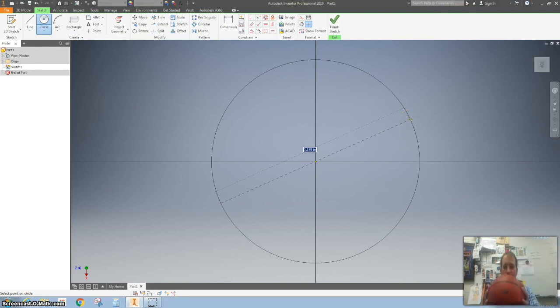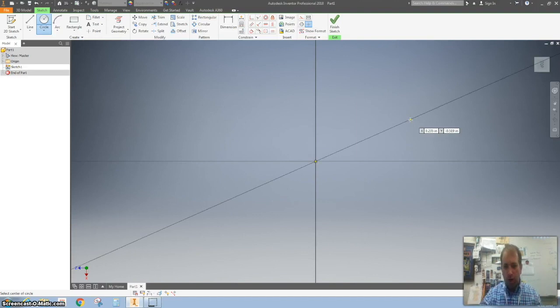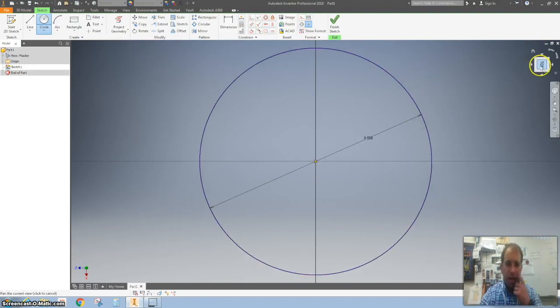So if you don't know how big a basketball is, take a tape measure. Measure it, but that might be kind of tough. Or you can Google it. So it is about 9.55 inches wide. So I'm going to double click the mouse roller button or hit this top view right here, and you can see 9.55 inches wide as a diameter.